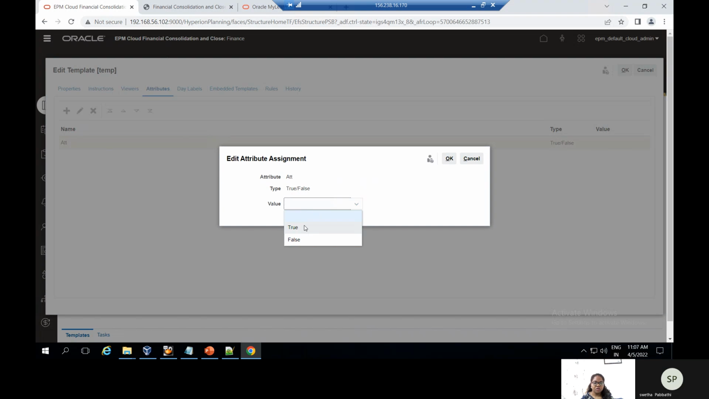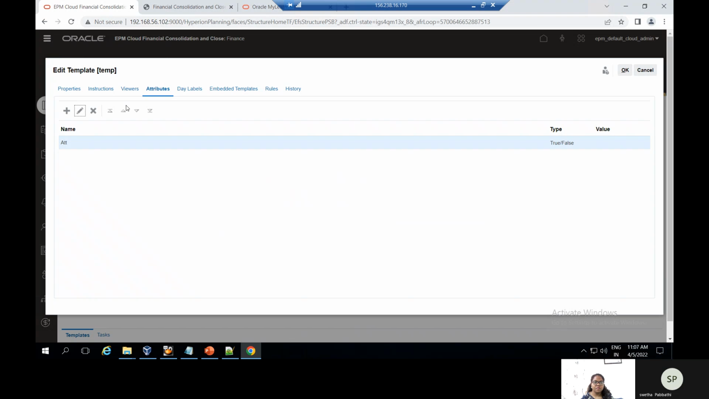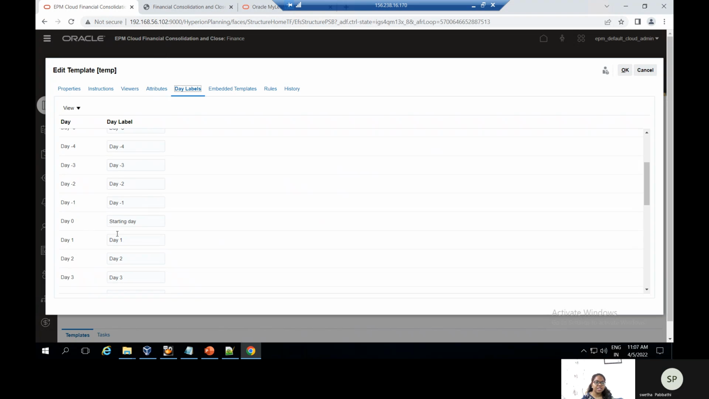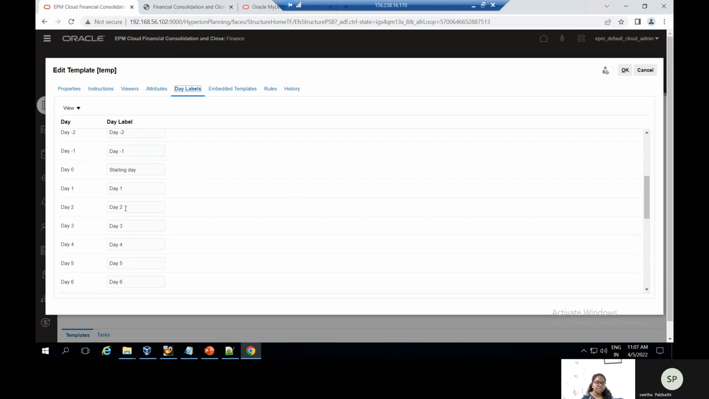We can give true or false and click OK. This is about the attributes and day labels. We give the day labels with the starting day as 0, and the starting days before as day -1 and day -2, and the starting days after as day 1, day 2, day 3.